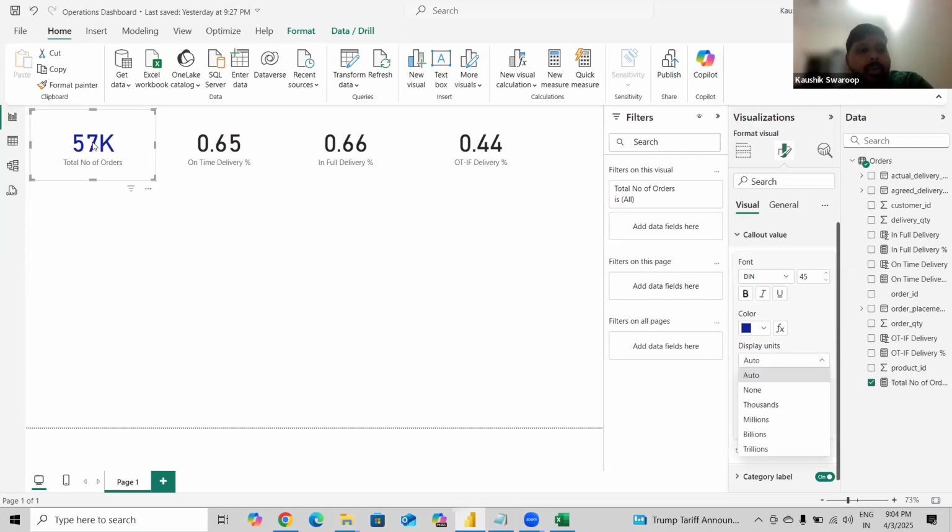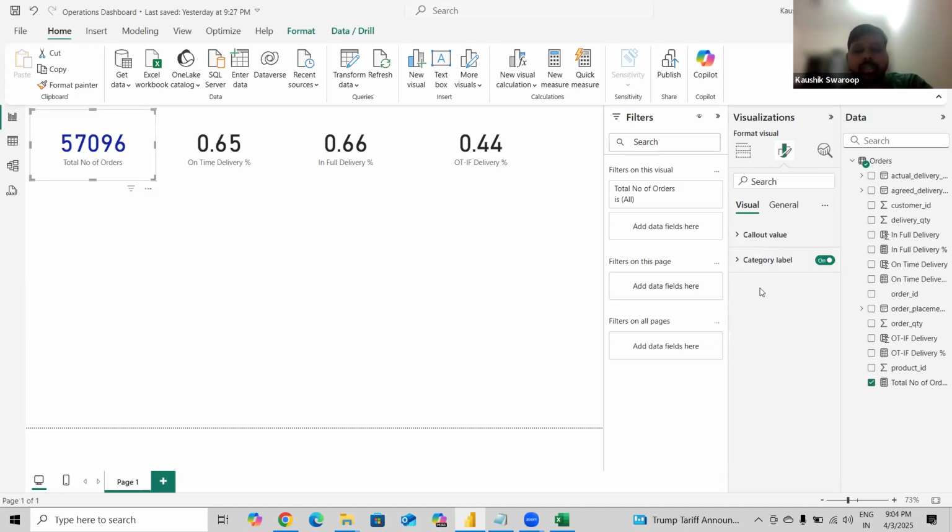And for the display unit, I'm going to keep it as none. Let's get the entire number. I don't want it to be 57K. I want the entire number. So to get that, you can do it in this display unit. Just make this display unit as none. Right? So this is over.